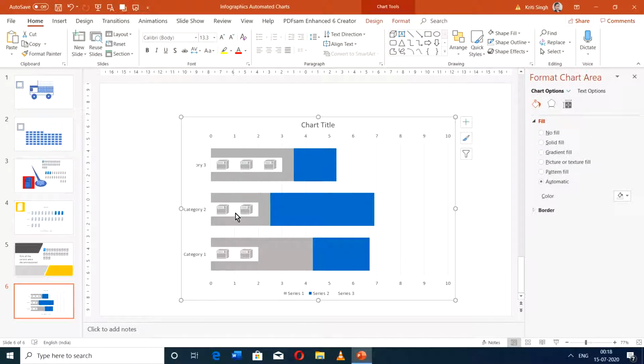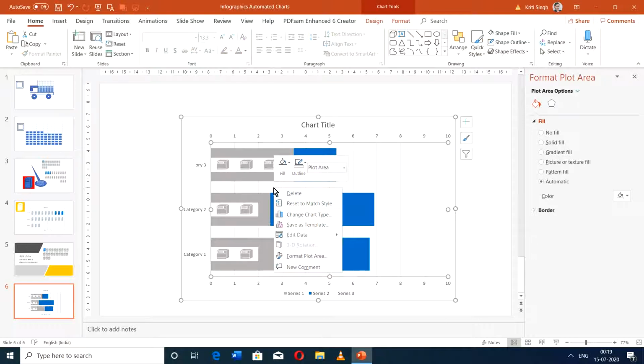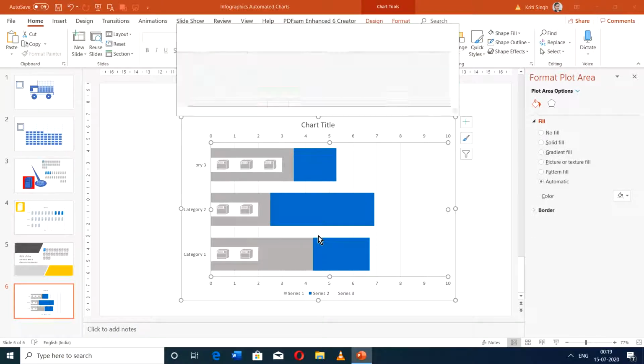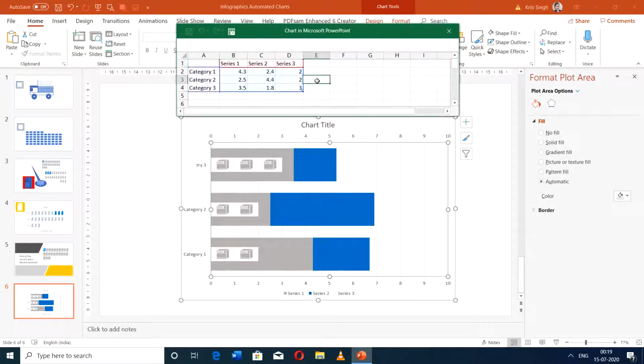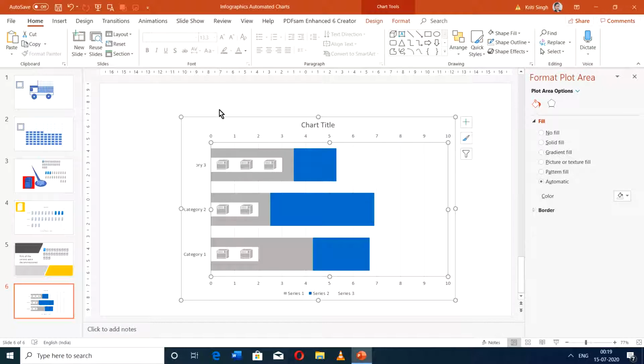Now you can see that the servers are appearing here, and since the center portion was hollow, if this particular series extends, a few of the servers are going to take blue color as well. So now all we have to do is play with the numbers. Right click on this, let's go to the Excel chart now. Edit data, so I'm going to edit it in Excel.